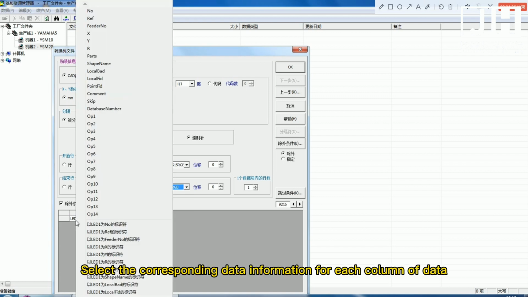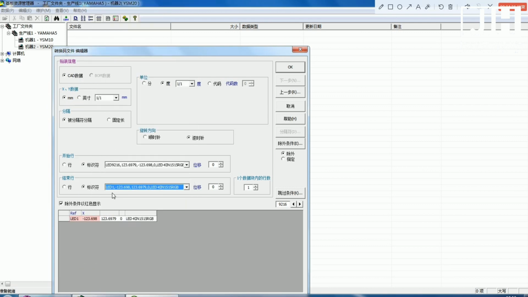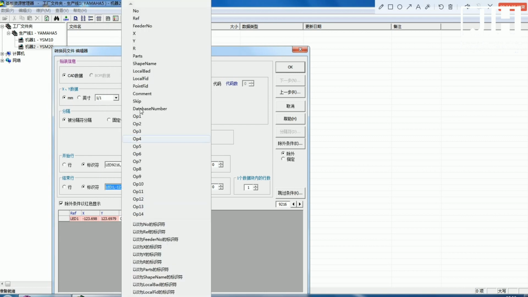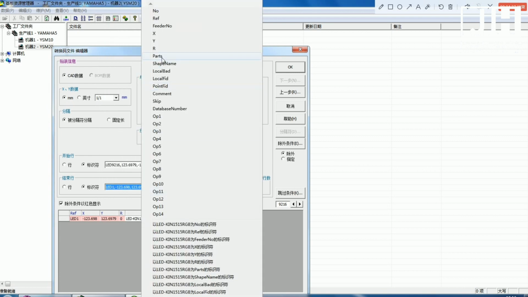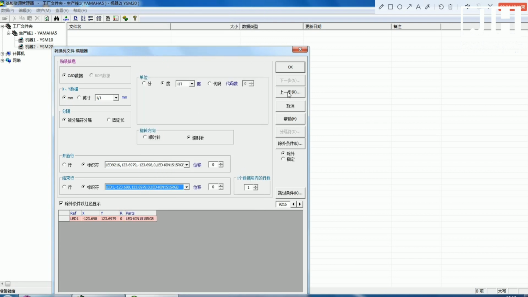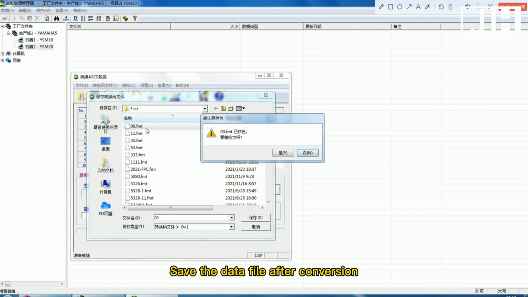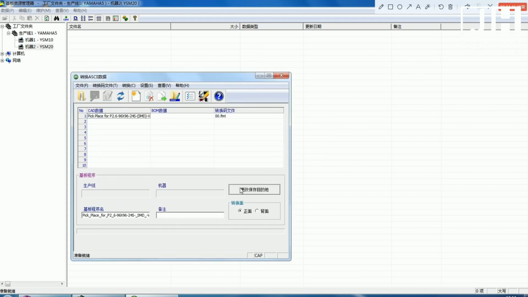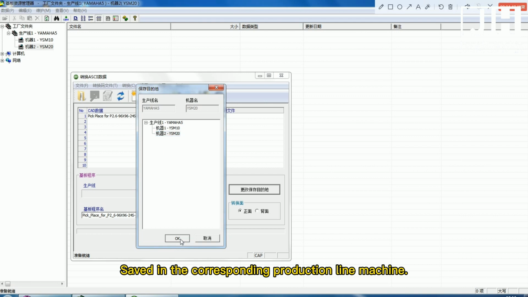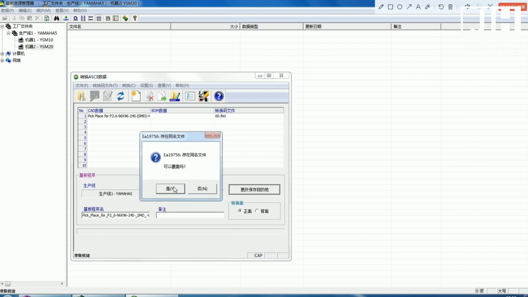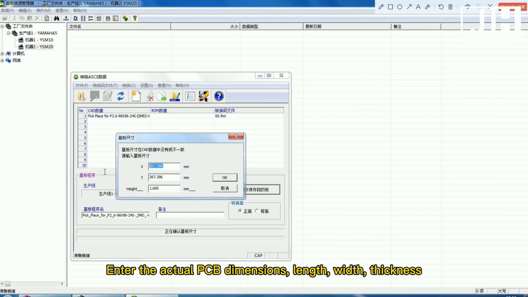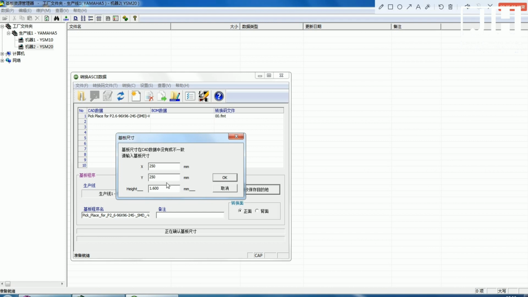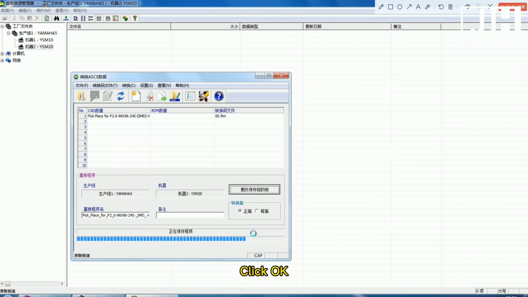Select the corresponding data information for each column of data. Save the data file after conversion, saved in the corresponding production machine. Click on Convert. Enter the actual PCB dimensions: length, width, thickness. Click OK.